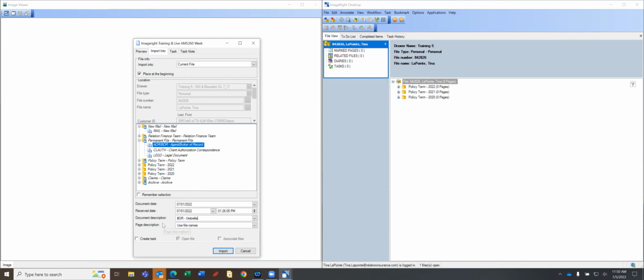Your page description, I don't worry about that except in two instances that we'll talk about later. I'm going to always make sure this create task box is not checked. If I do want a follow-up, I'm going to do it at the top. Are there any questions about anything that we've done so far before I hit the import? Not seeing any kind of chat. Everybody got this in? We're going to go ahead and import it.